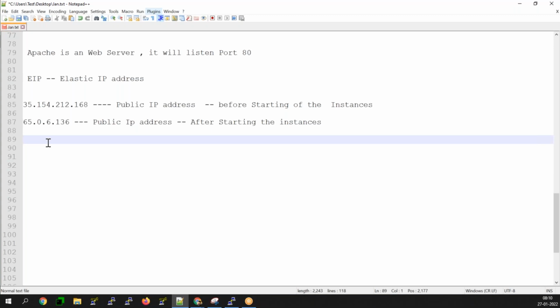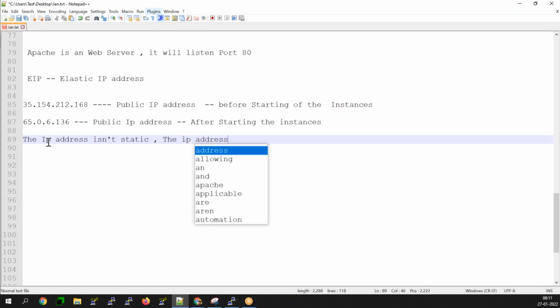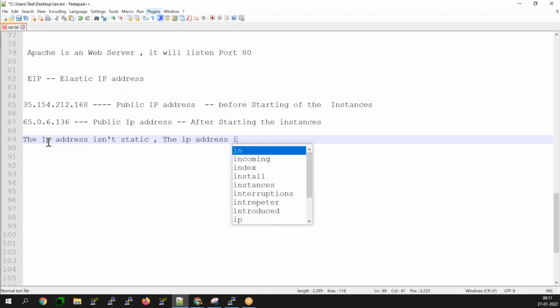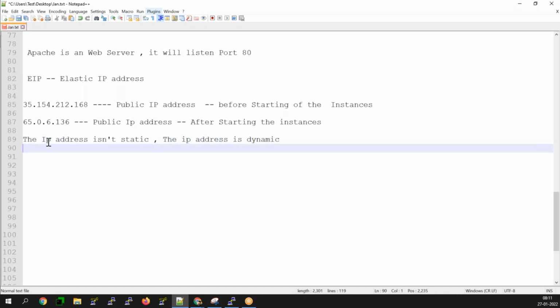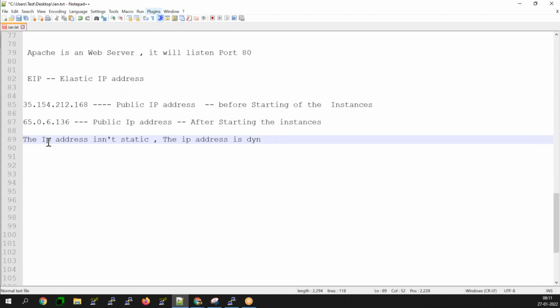So now you need to understand here, the IP address is not static. The IP address is dynamic here.